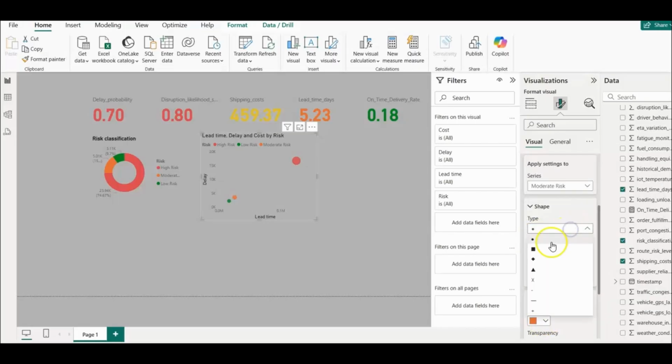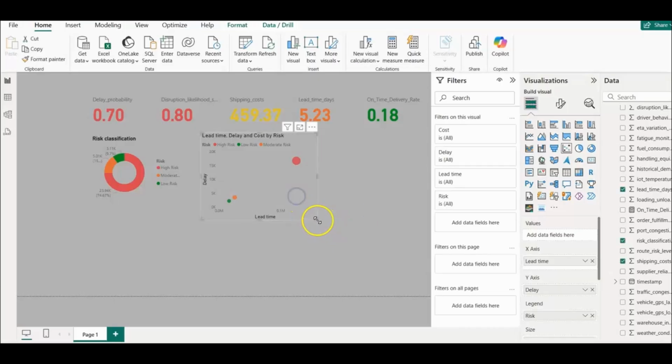So the bubbles in the shape also we can change. So we can make it square. I think this should be better. If you make it square, you can see the difference here. Okay. So this has become square. Everything we can change, or we can make everything a circle. Okay. So that's it. We can see here the size of the bubble indicates as the shipping cost increases, and it shows high shipping cost. It's having high risk. So that's the scatter plot showing the lead time versus delay, and that's varying by risk and shipping cost.